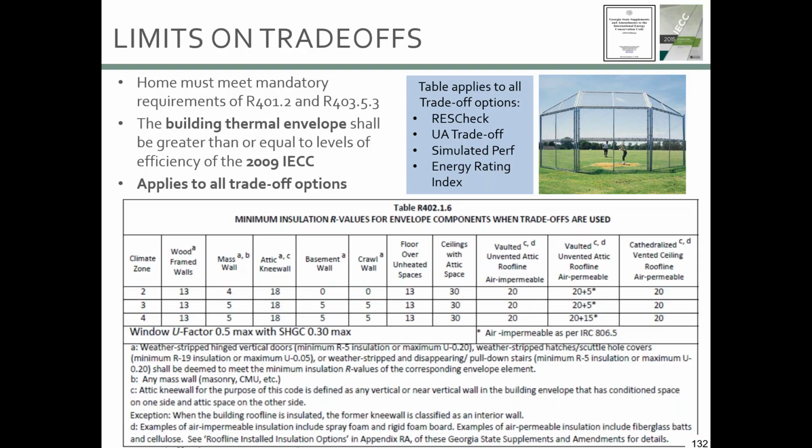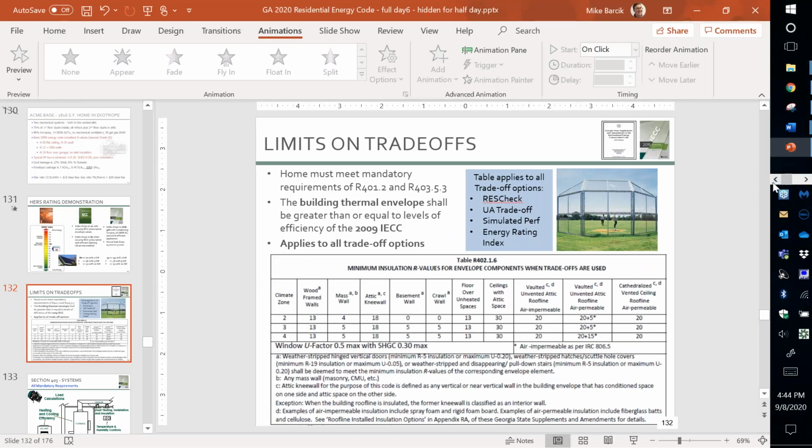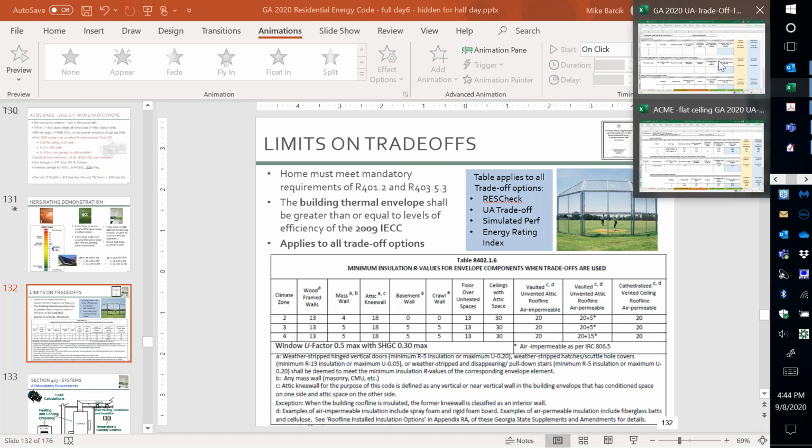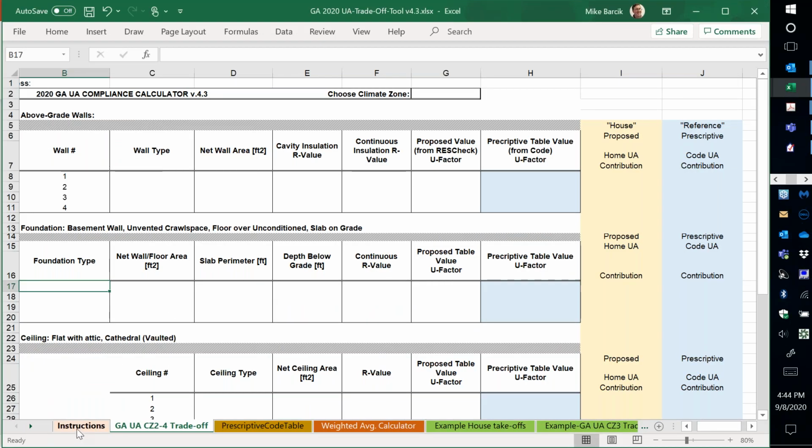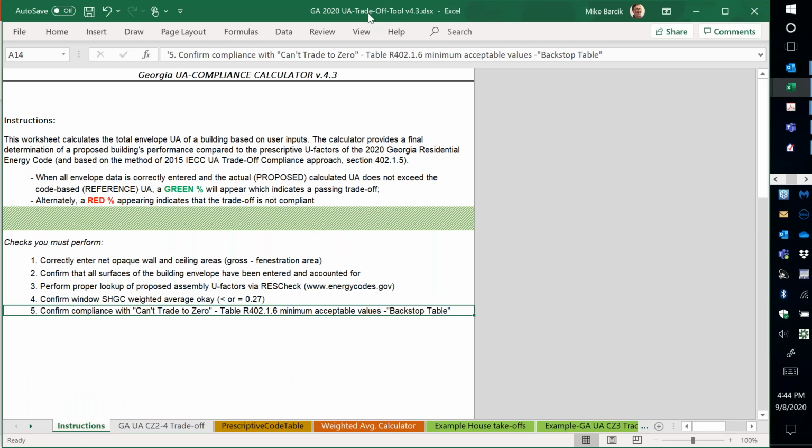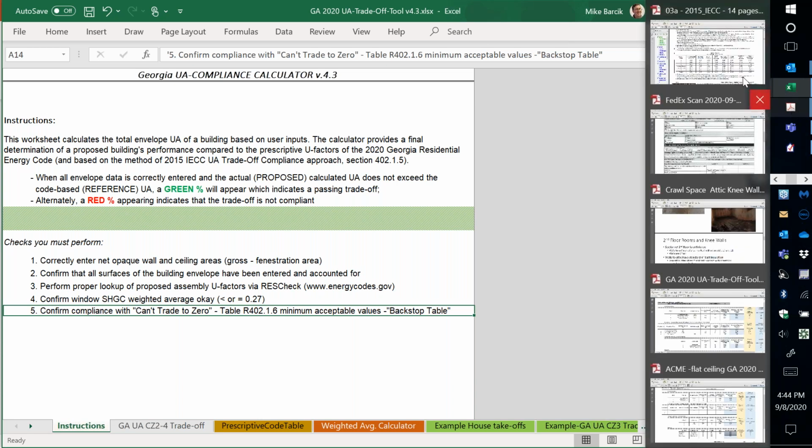All right, so having said that, you can download our free template, and I've got it up here in a second, right there. It starts off, it's not terribly exciting. It has some basic calculations, and it says this worksheet calculates the total envelope UA based on your inputs, and it provides a determination of your proposed compared to what meets code. And it's based on what happens in IECC section 402.1.5. So I just thought, for completeness, I'd show everybody.